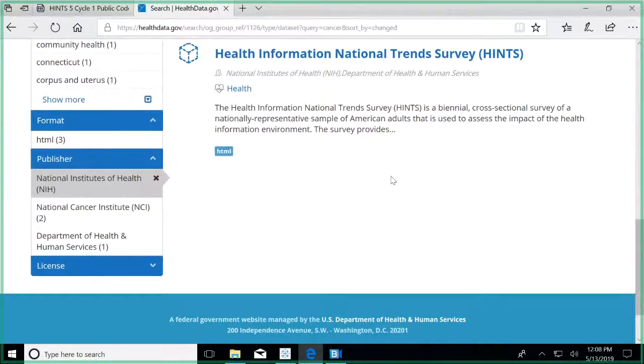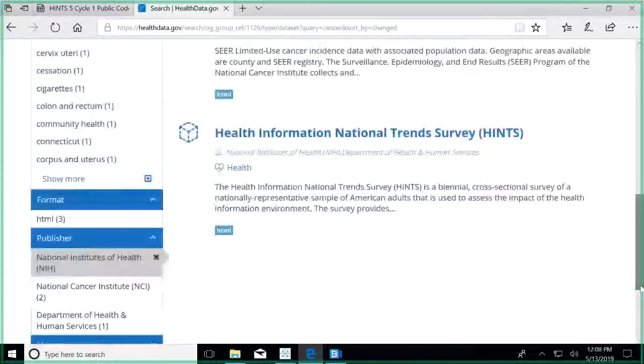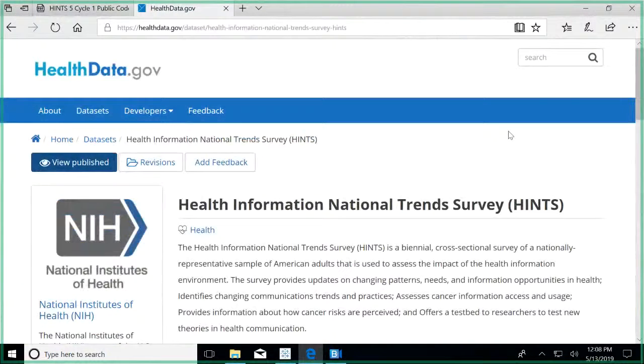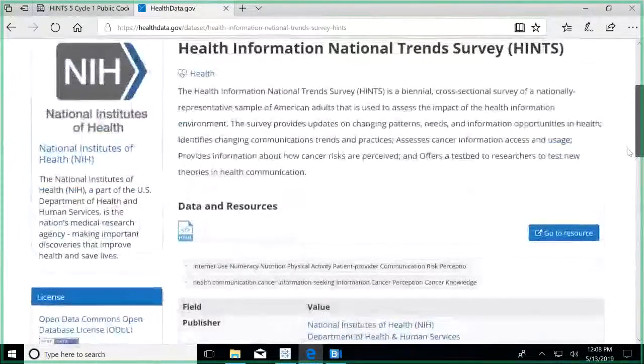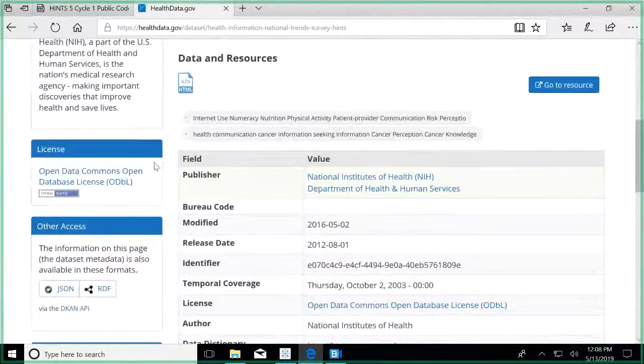And this says everything is HTML, but that's just how you actually get to it. So what I'm looking at here is the Health Information National Trends Survey. If I click on this, it tells you who did it, the National Institutes of Health. It also has a license, which is really useful if you're going to be using this for your research. I think most government data that's published here is going to be free and open to use.